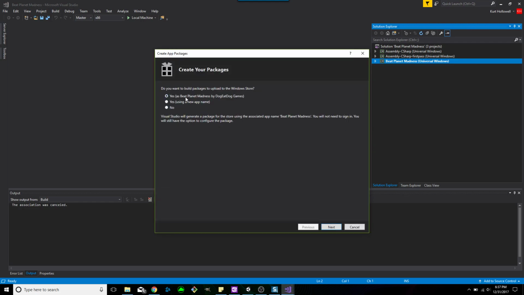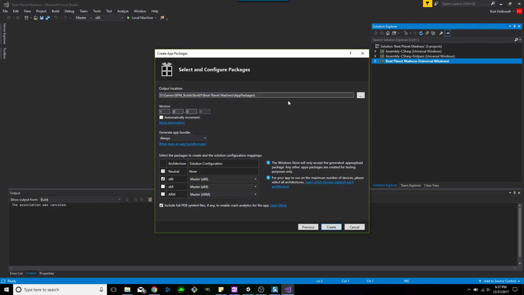Now, if you associated the app, this will appear on top. Say yes, we want to build the package as this game on the store. Let's go ahead and hit next. Now, one thing that messed me up is this version number. So this has to be version 1.0.0.0. If you have anything other than that, like for example, I used to have a 1 here.